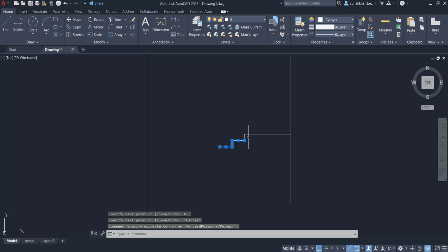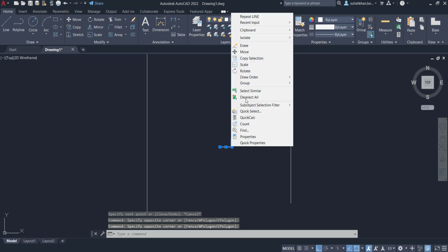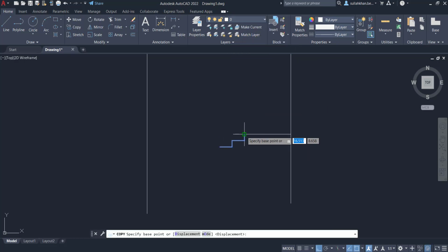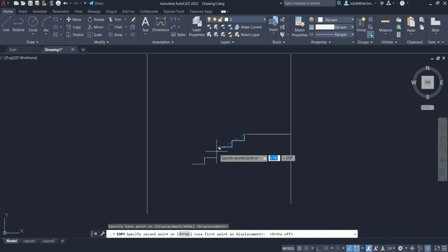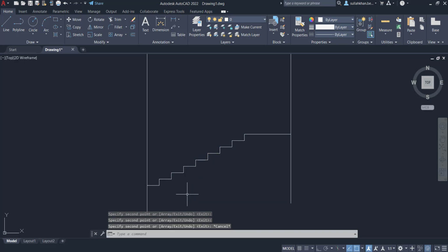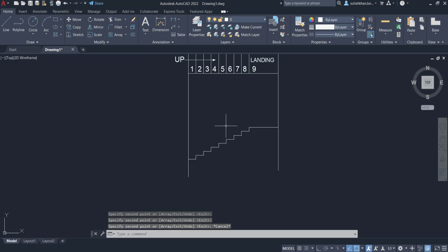Select these lines. Right click, copy selection. Select a point. Turn off the ortho mode and join these to get the result fast. You can see that the steps have been drawn.